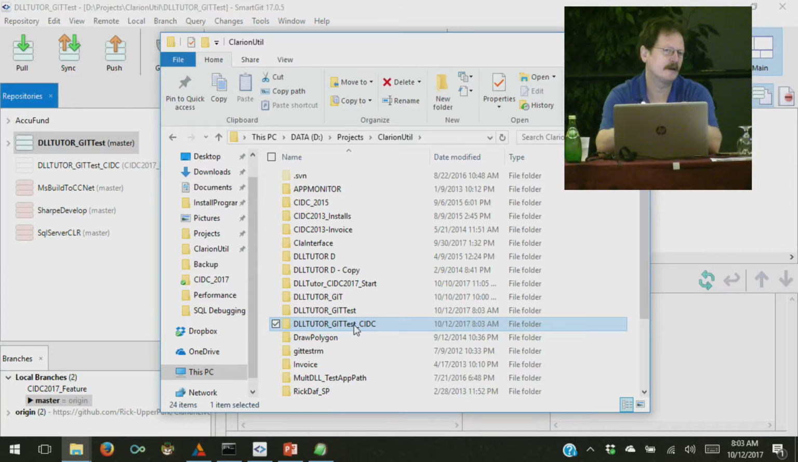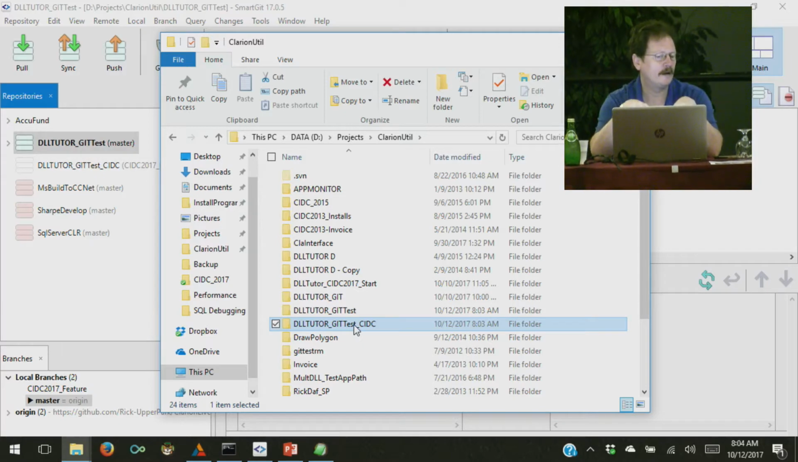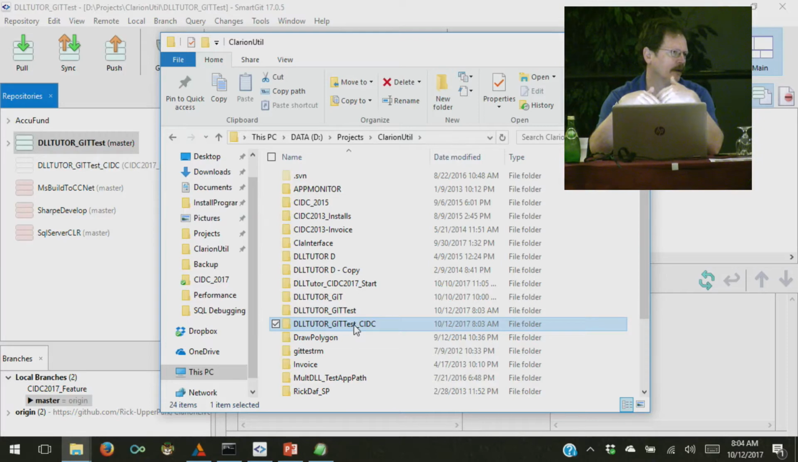But on the other hand, this is also legitimate for the example that I was describing, in that the CIDC branch is my version 2 branch. So I'm doing new development there, but if I have to do a quick fix, I can do that on the master branch and commit that as well.